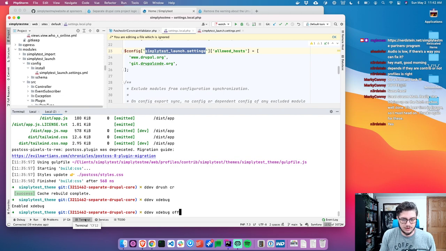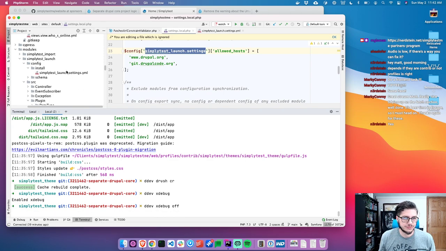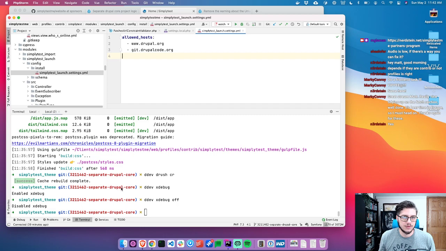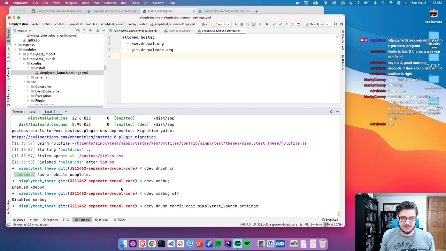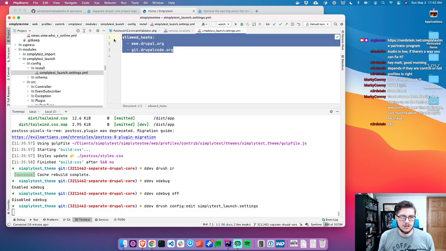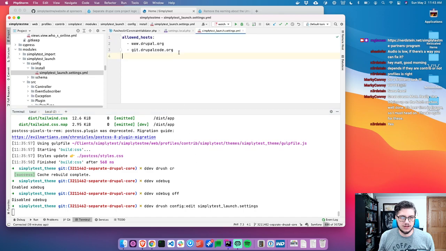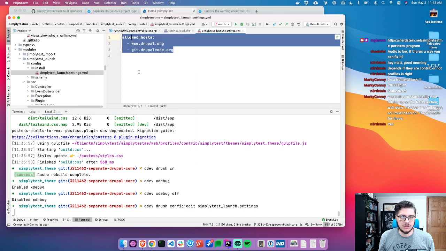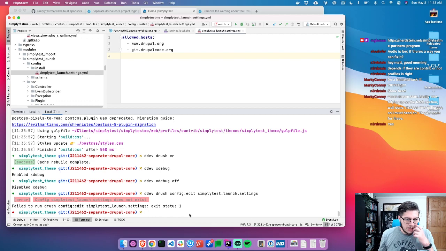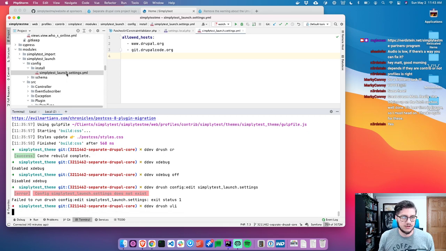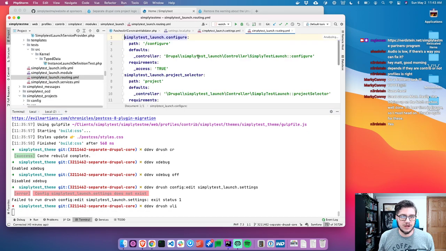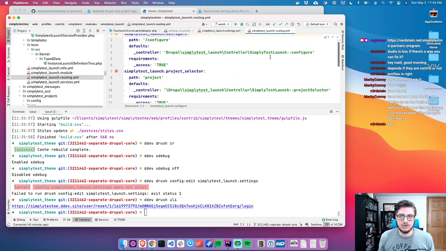DDEV xdebug off. DDEV drush. What is it? Drush config edit. I'm going to just copy this. Failed to edit because it doesn't exist. All right. Well, you're going to make me do this. Do we have a route for editing this? Yes, no, we don't.